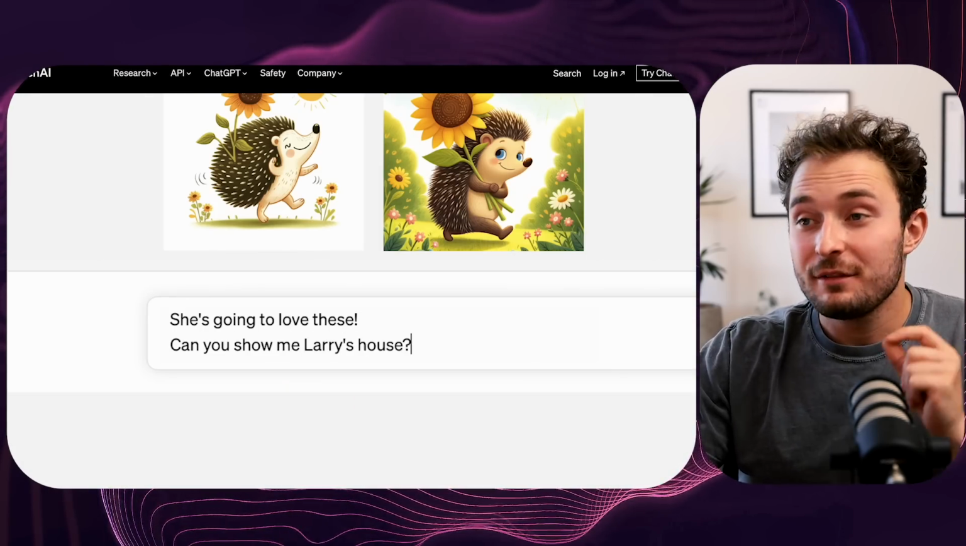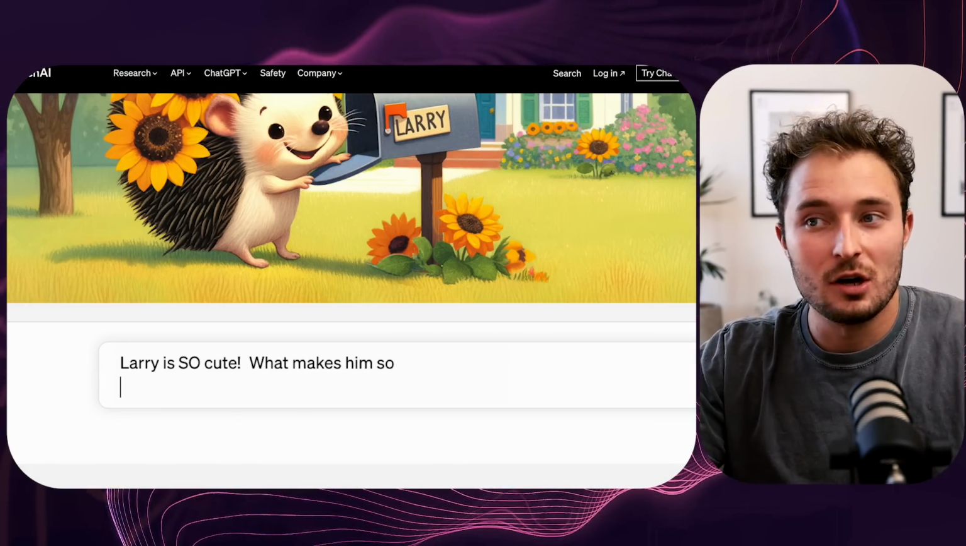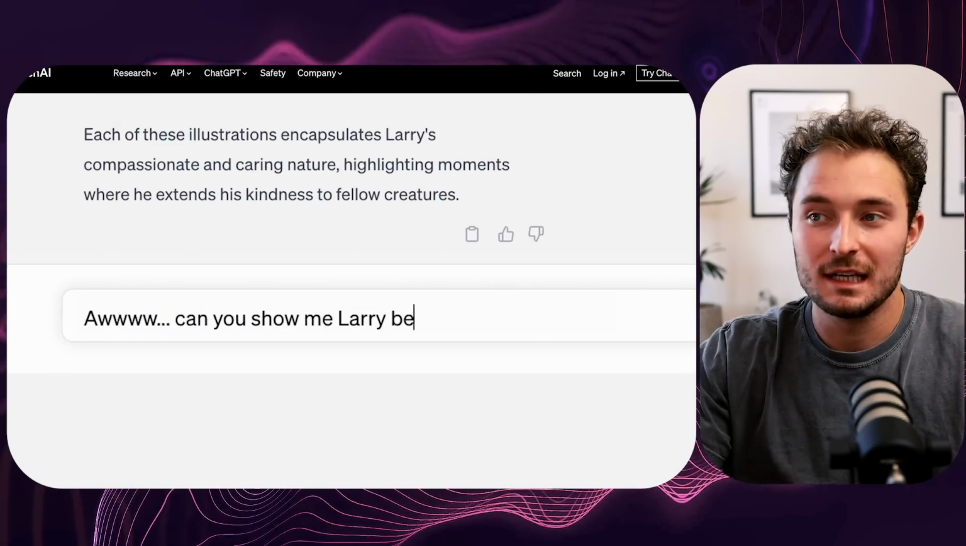But what I found really interesting with this is that they're able to generate the same kind of character look over and over again in different scenes, maintaining a fairly consistent character look. This is especially interesting when you think about creating things like children's books or other things similar to that.